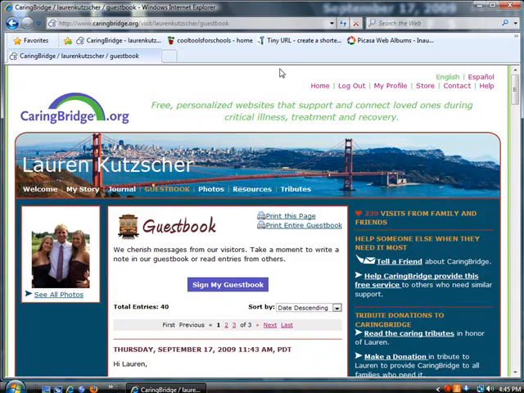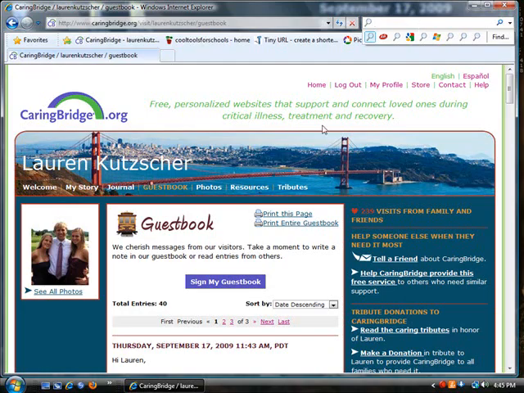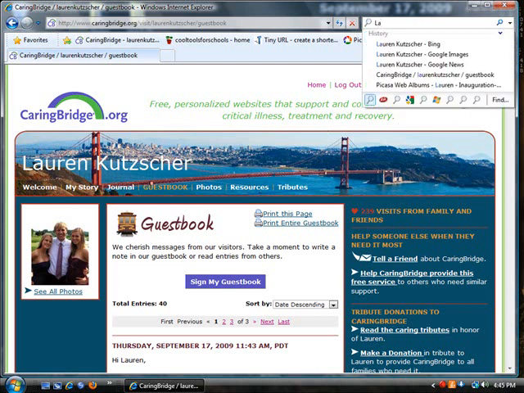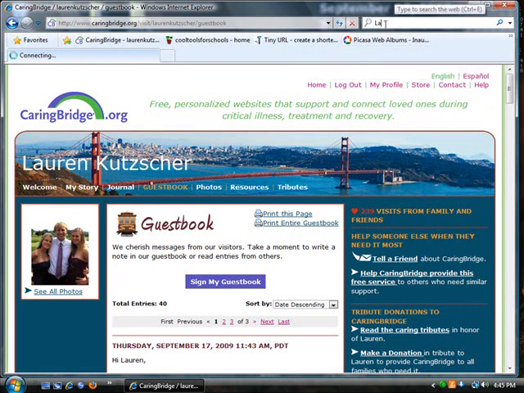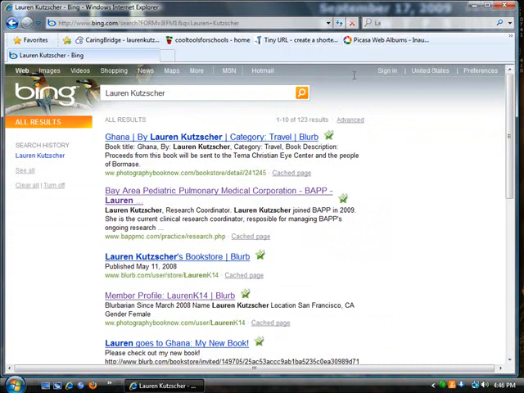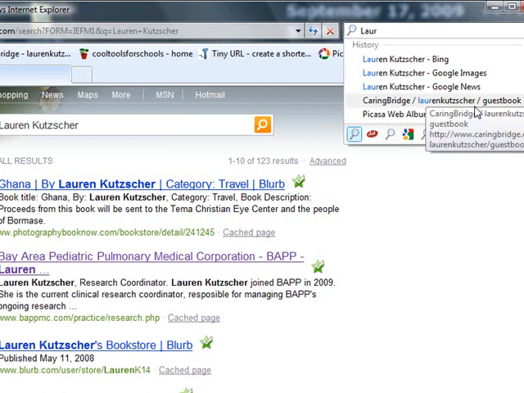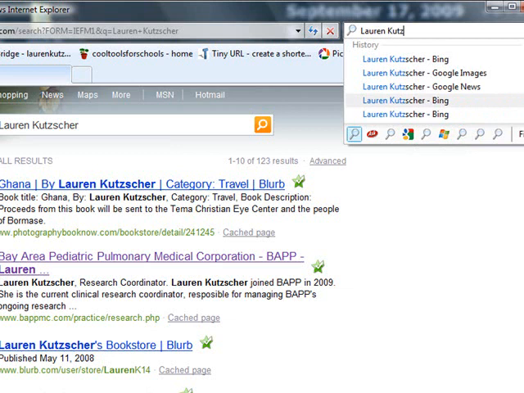Now, there's a few other things that are kind of interesting that you can do. We come up here and we put in Lauren Kuchar Bing. Let's see if we'll get Bing to pop up. Yes, we have it right here. That actually popped up before I finished, so I want to finish the address, Lauren Kuchar. Okay, because we'll come back and look at that.